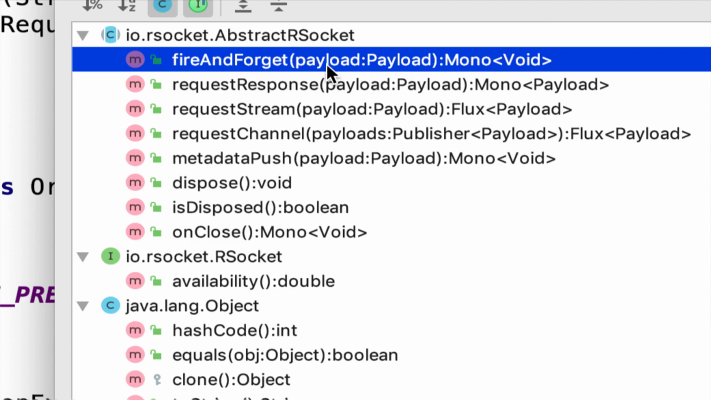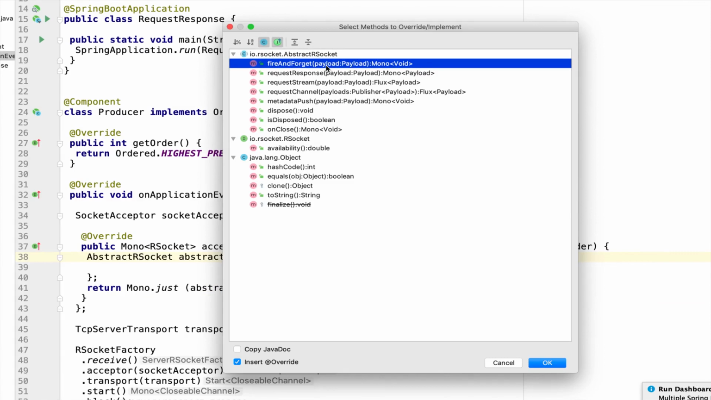Now, let's look at this. This fire and forget method says that the consumer is going to send a request to us, and we're going to acknowledge the request. So these are callback methods that get called when a client sends a request to us as the service. The fire and forget method expects a payload. A payload is just a single value. It could be a byte. It could be a string. It could be a serialized Java object. Don't do that, but it could be. It could be whatever you want.